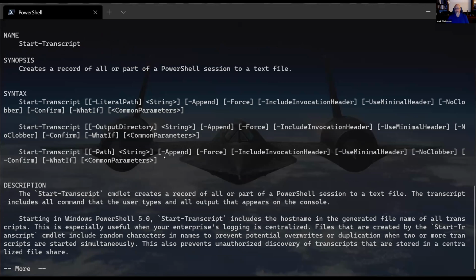There's 3 different sets of parameters you can use. So if you add it, say, to a profile script, you can have the same transcript file used over and over again, or the same daily file used over, and append data for each new session, so that you only have 1 file per day instead of 1 for every session you open up, if you happen to open up multiple sessions every day. You can change which output directory you're in.